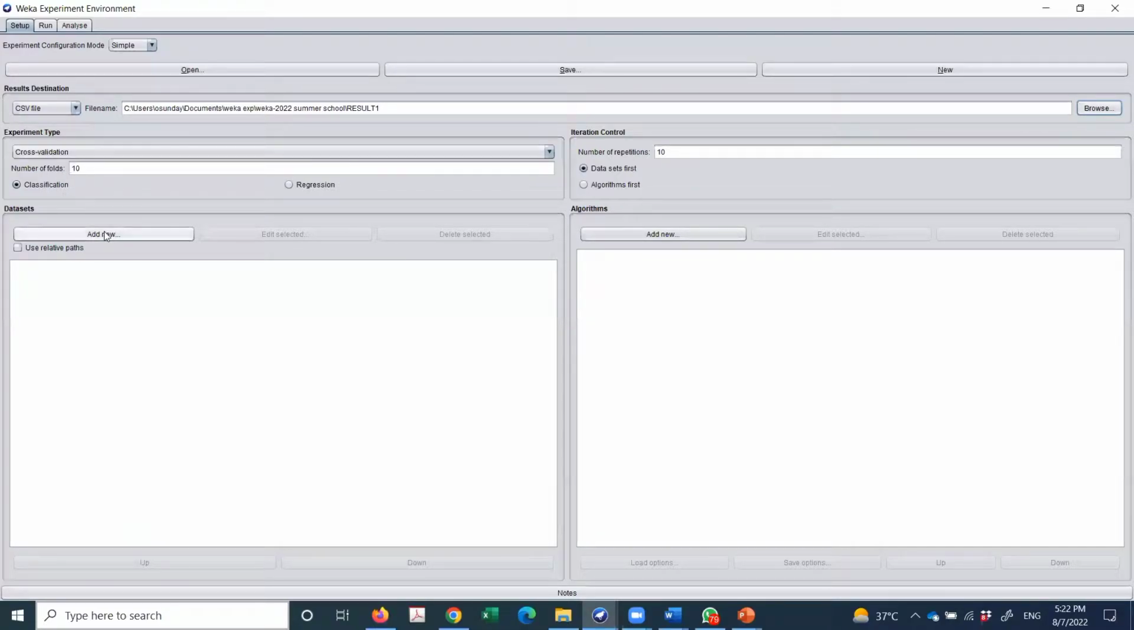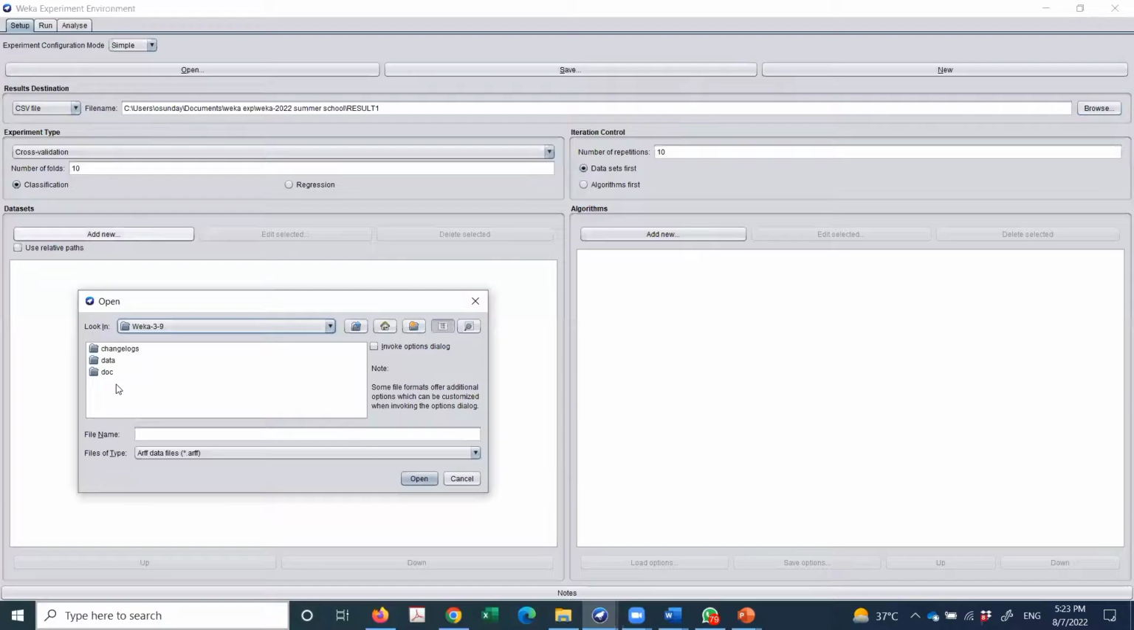Now, the next thing is you need to add your data set. And the good news is you can add as many data sets as possible. If you want to run different experiments, just put all your data sets and click go, and you can go to sleep and meet your result the next day. But for now, we are using only one data set.